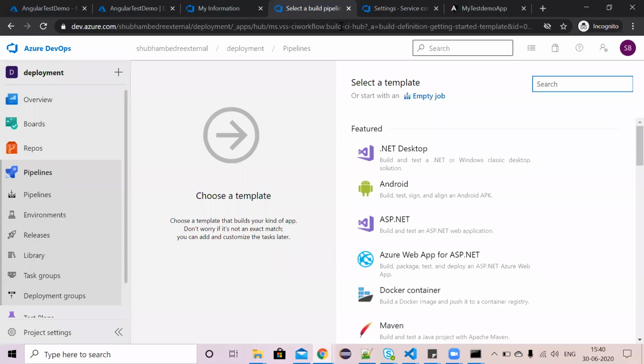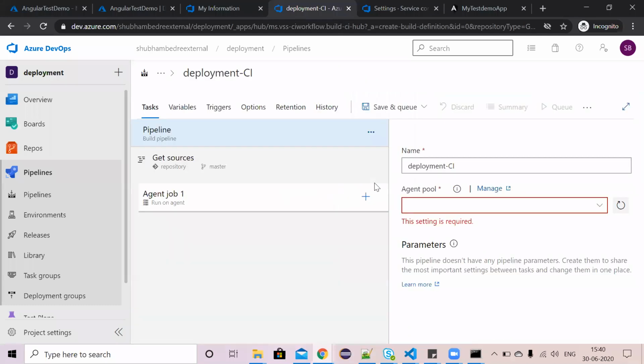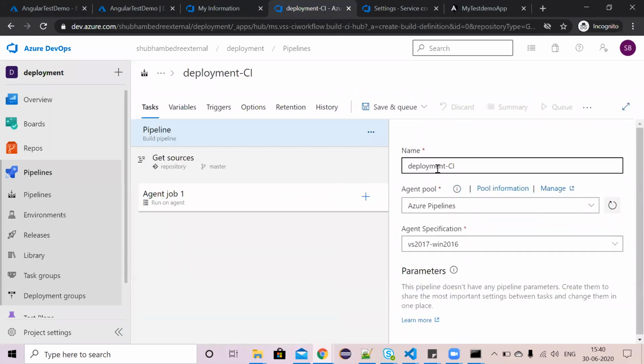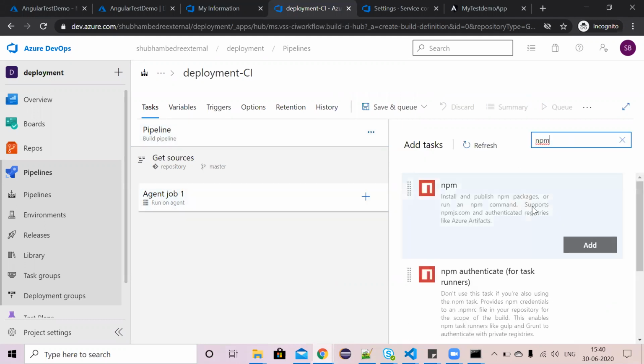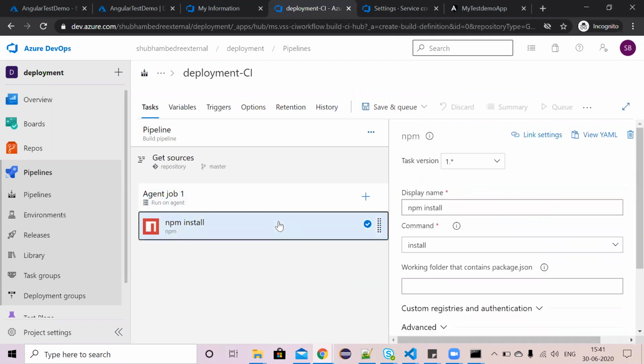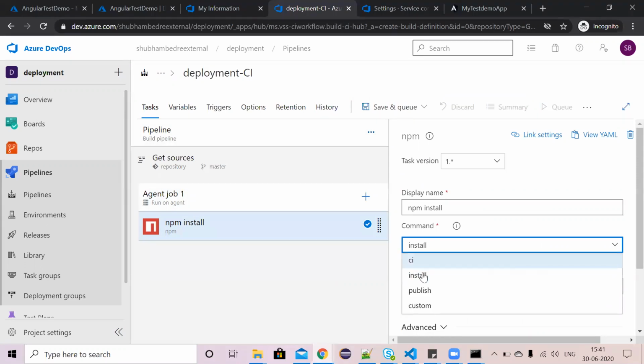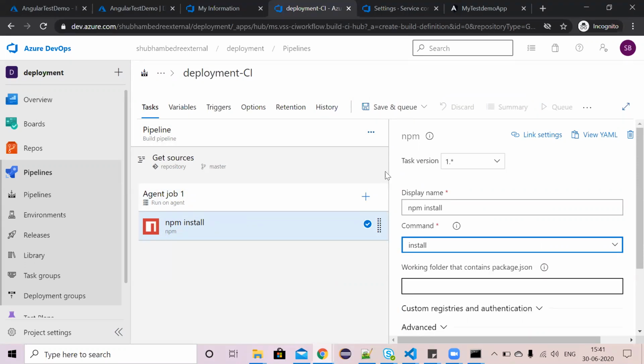So I'm creating an empty job here for now. Okay, so here is the add button. We can add the tasks. Firstly, in this case, npm should be installed before building or starting an application. So first I'll add this task, install, publish and the npm packages. Here the default npm install would come, and here we can select the command.